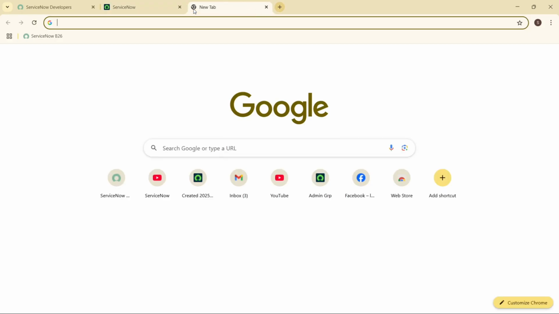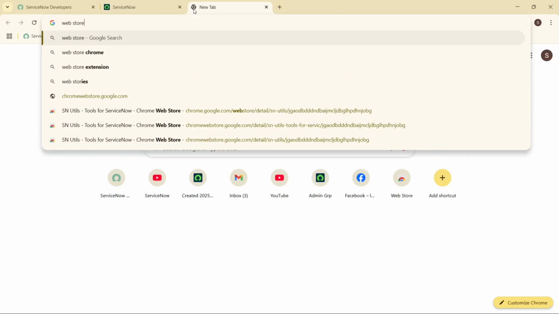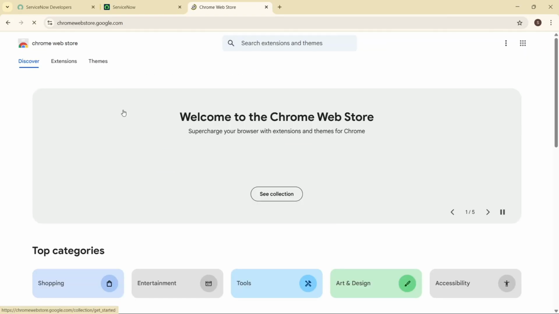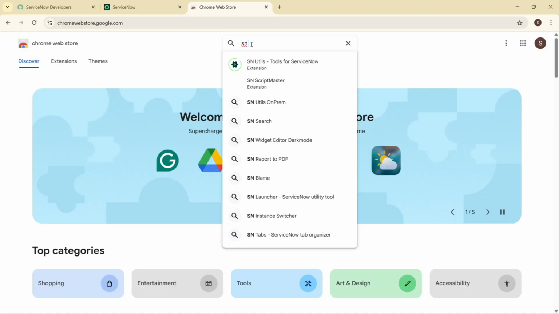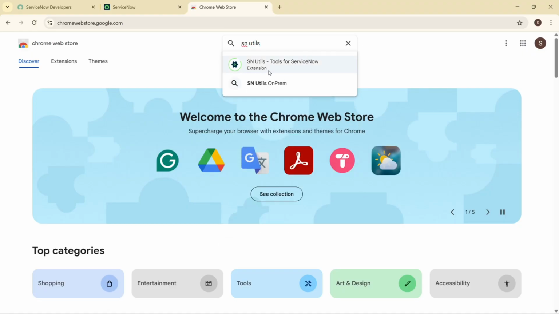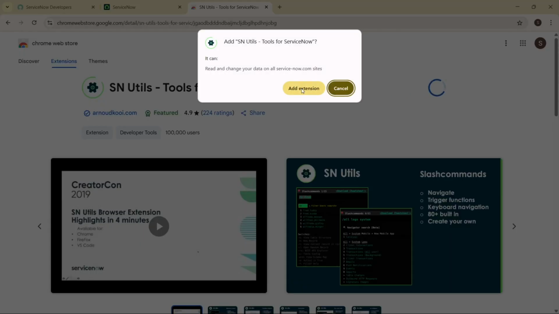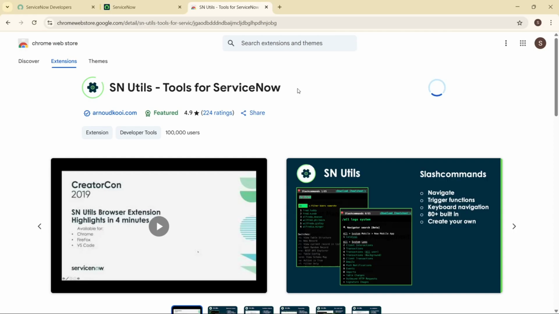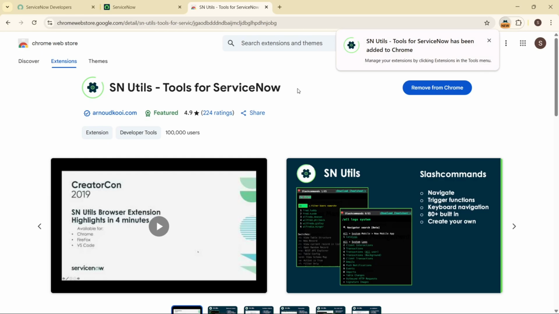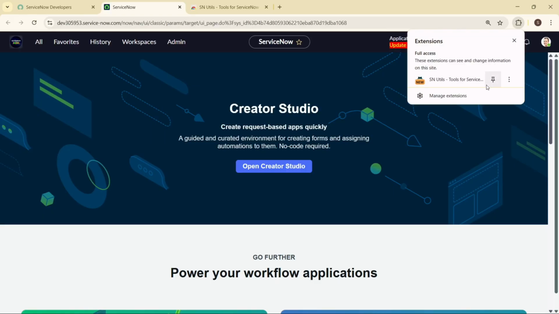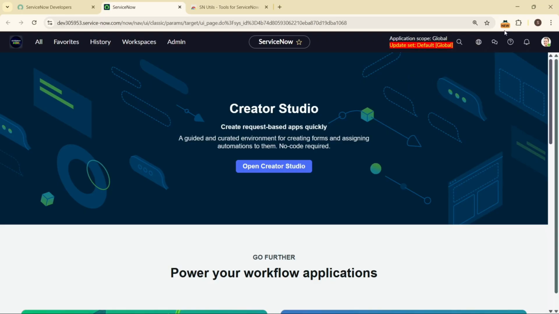Just click on the new tab and go for Web Store, or maybe called the Chrome Web Store. In the Chrome Web Store, just search for SN Utils. Click on this extension, click on Add to Chrome and click on Add Extension, and then it automatically adds this extension to your Chrome browser. You can see right now, if you click on this part, it will show the SN Utils tools for ServiceNow. You can pin it for further usage. It automatically pins here in your browser.